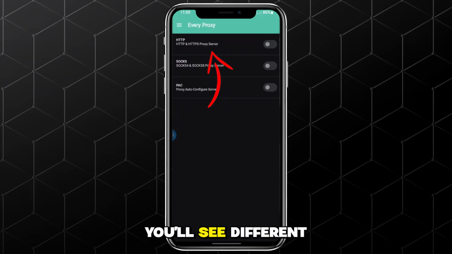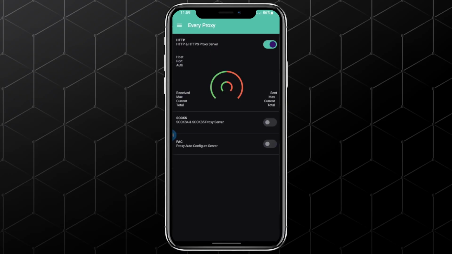Inside the app, you'll see different protocol options. Look for the one labeled HTTP with a radio button next to it. Click on that button to turn it on. When you enable HTTP proxy, the app will automatically generate and display some crucial information, a proxy host address and a port number, which will typically be 8080. You'll need this information for the next step on your computer, so keep the app open or make a note of these details. Now, let's move over to your Windows PC.